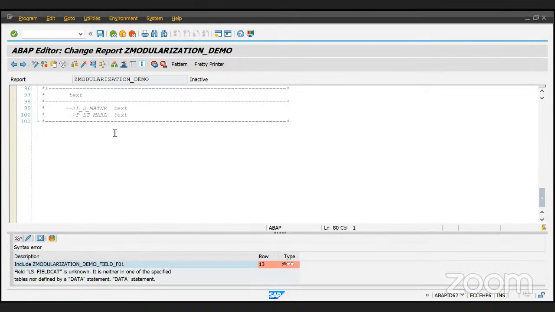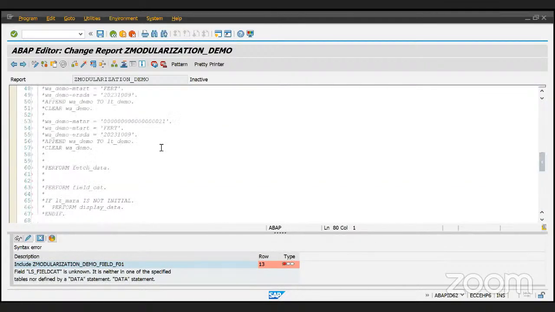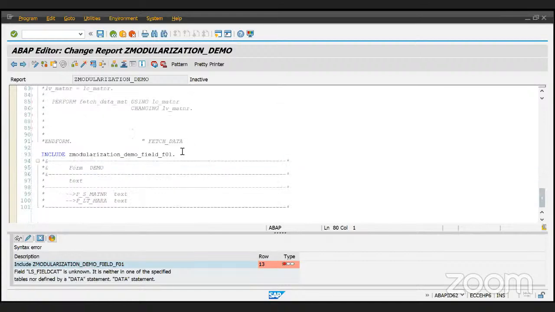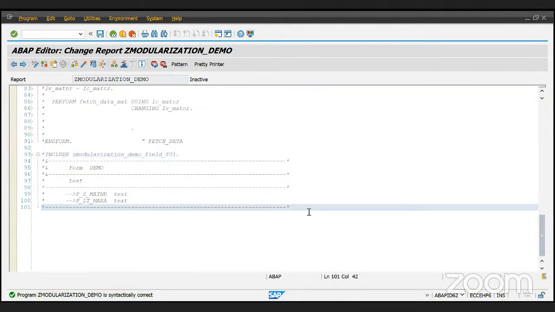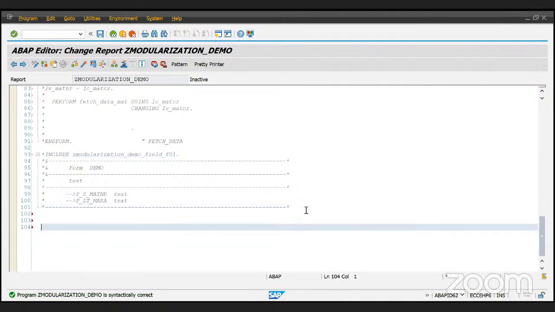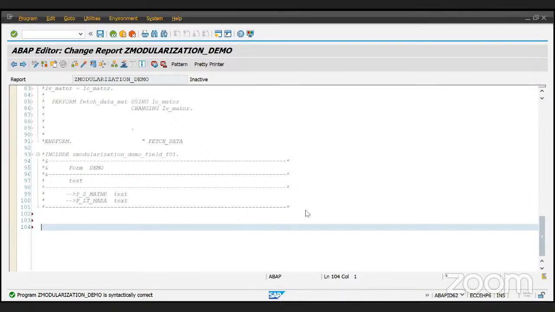Some field is still available, I think, in this include which we have created. Yeah, so now the program is blank. Let's try to use the pass by value method and the pass by reference method. So how to use it? Let's create some example here.